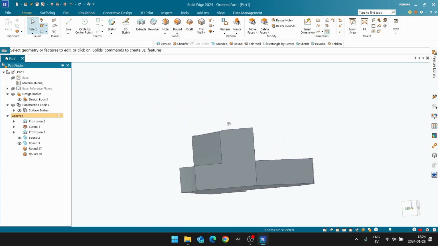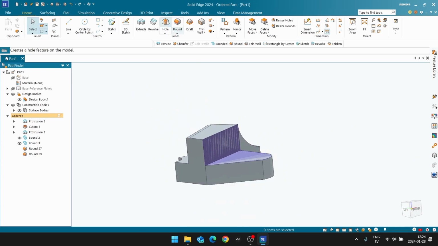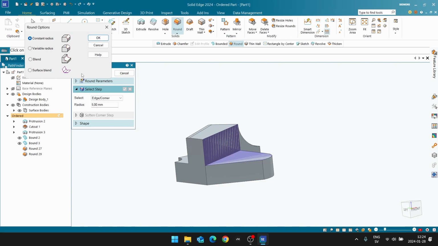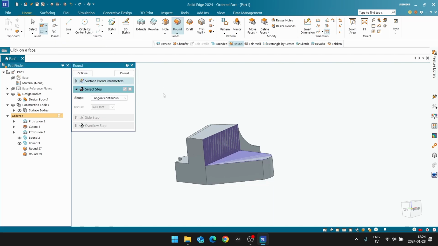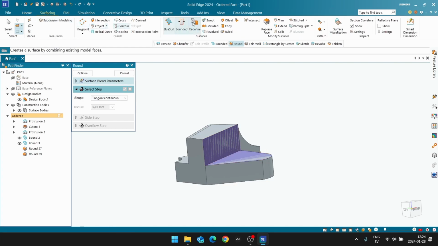Now there is one more option I'd like to consider in the rounds, and it's called surface blend. Surface blend is similar to blend, but it works only on surfaces. Surfaces are those purple parts. Okay? And more about surfacing I will teach later on. Here is surfacing window.